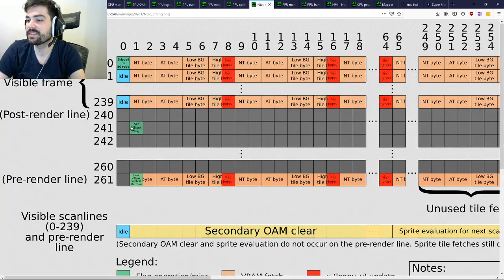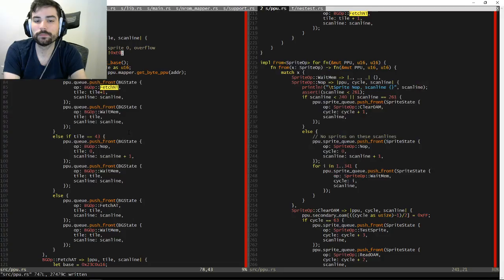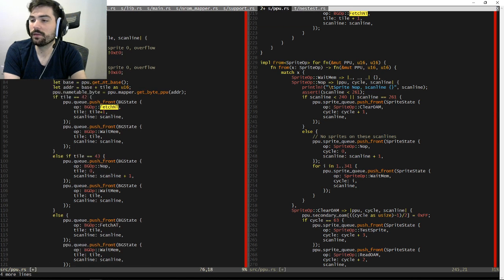And now we need to set this, which is in fetch name table. If it's 241, we will set it. Again, this is maybe not the best way to do this, but who cares? Set v-blank, or equal, I think it's 0x80.